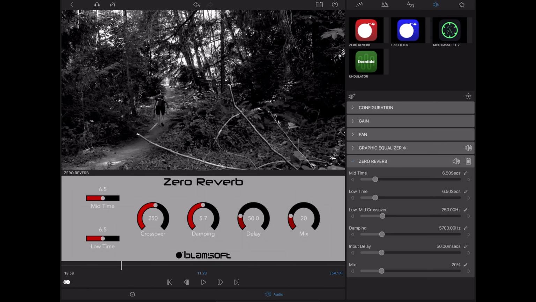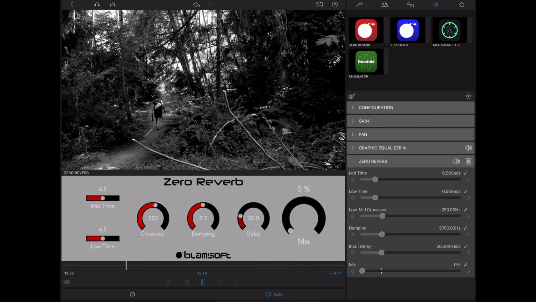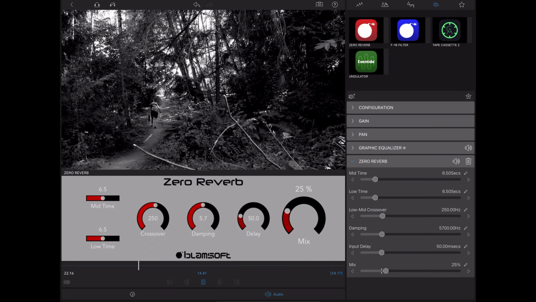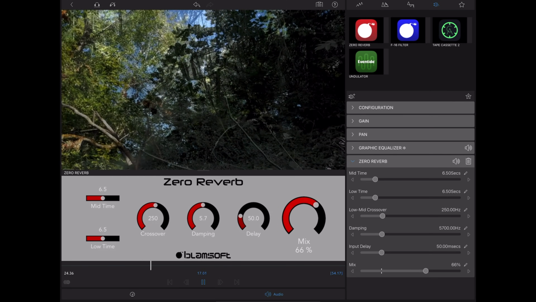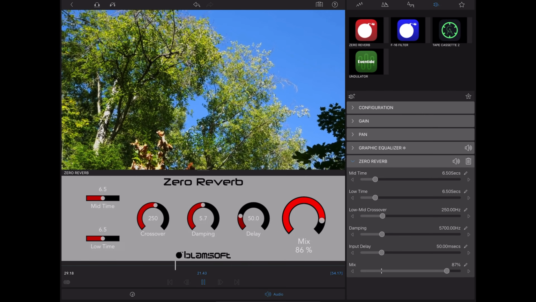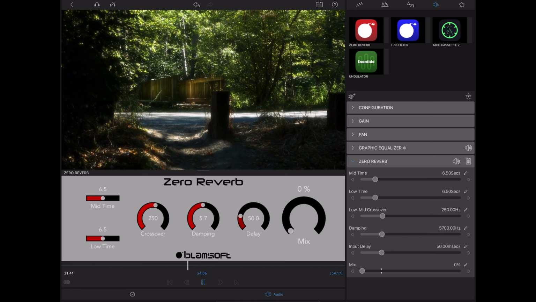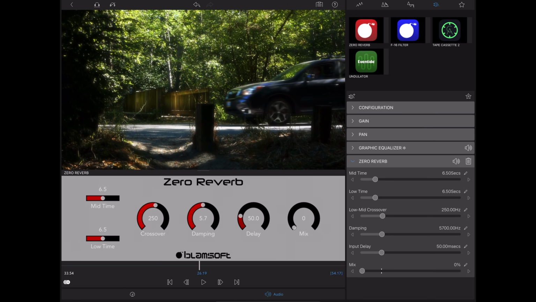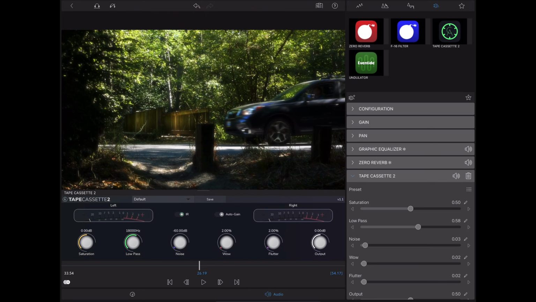And when I select it, you can see straight away that I get a graphical user interface. All of these controls are active. I'm actually going to turn the mix down right now. Now if I put my clip into play, you'll hear straight away that I'm increasing the reverb. All audio units with a graphical UI will work this way.